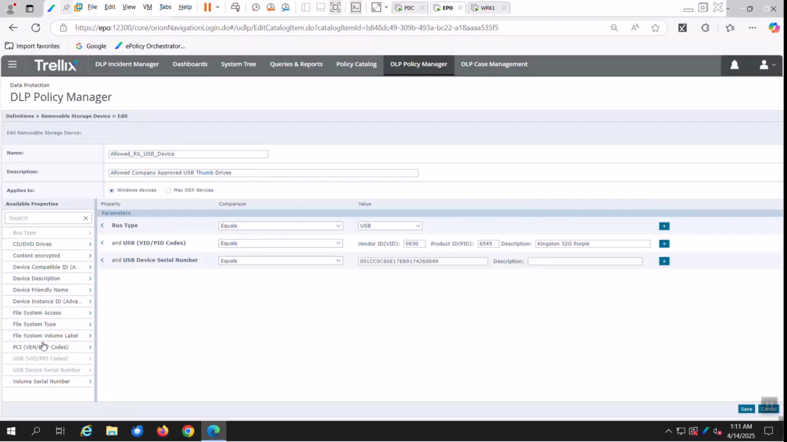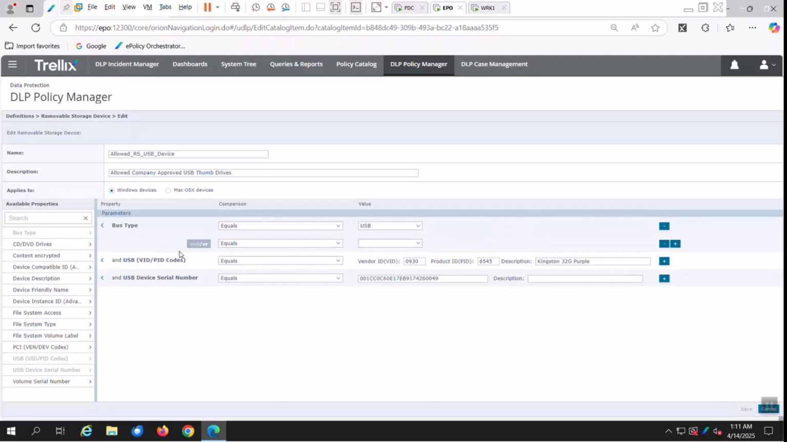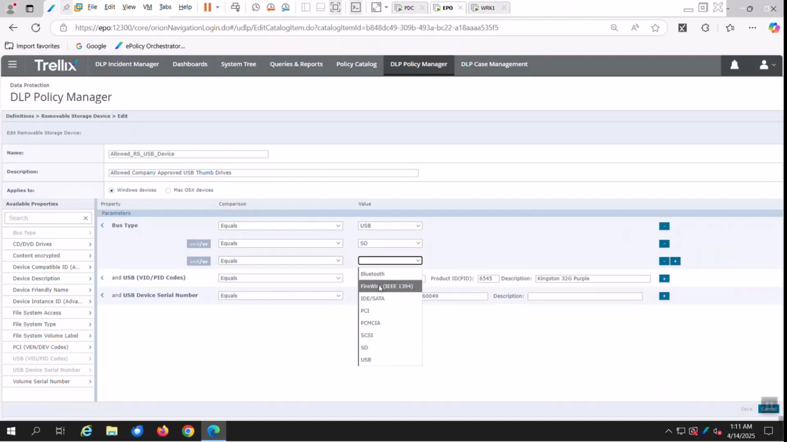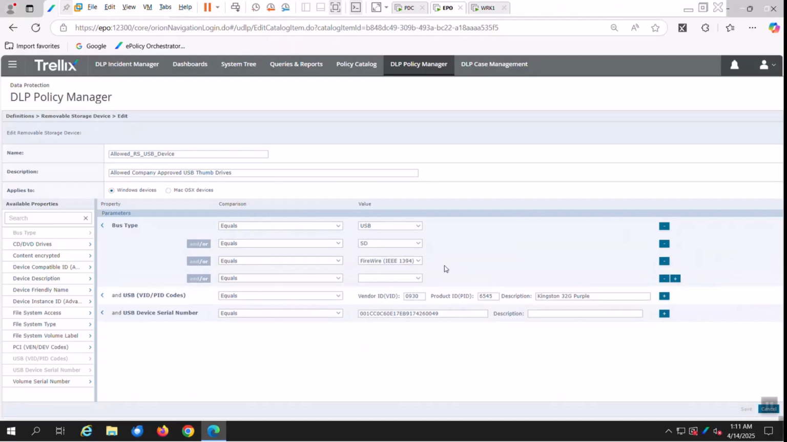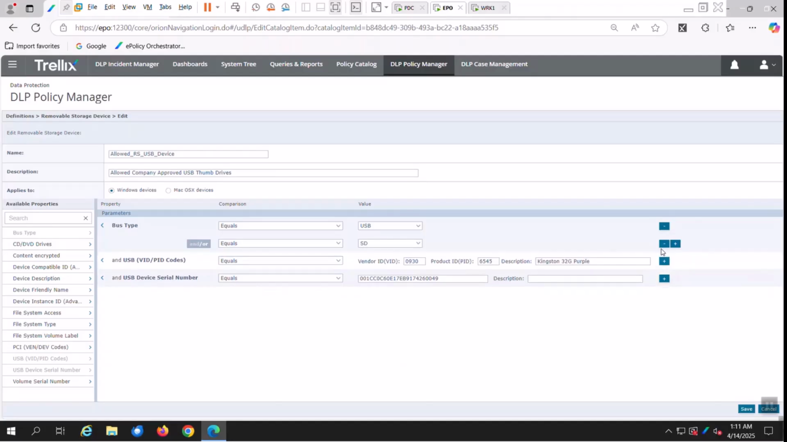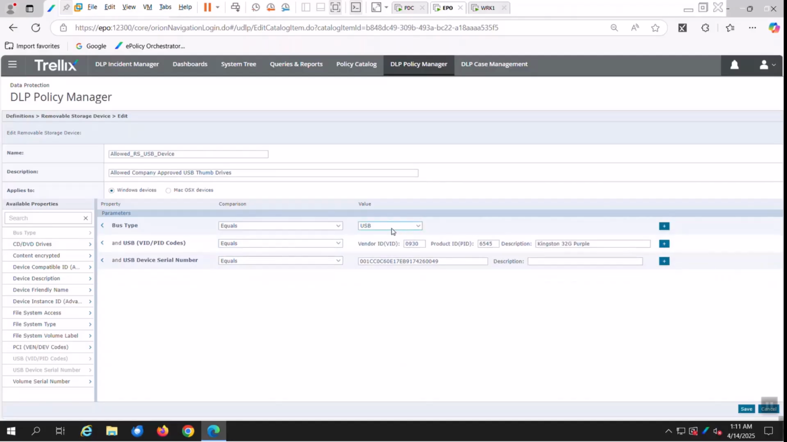So I gave it a name, I brought over the properties, the bus type, if it matches USB, but I could have also added, for example, if it matches FireWire. I could keep adding the plus and say, well, if it matches USB, if it matches SD, I can put all the different bus types in there, as long as it matches one of those and it matches the vendor, product ID and serial number, it's a match. But anyway, you can see I can add as many bus types in there. So I'm just going to concentrate on my USBs.